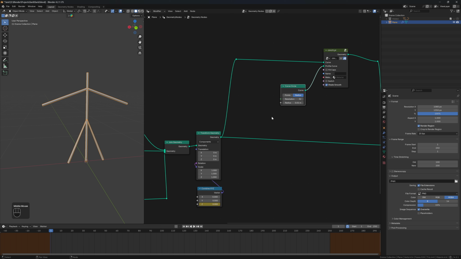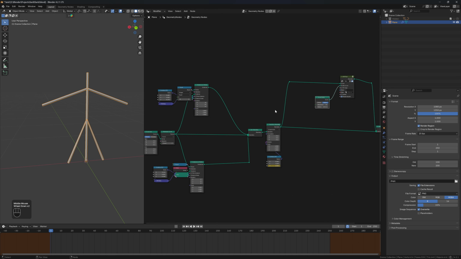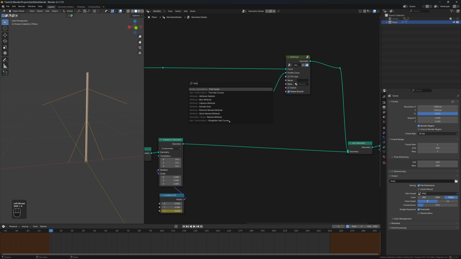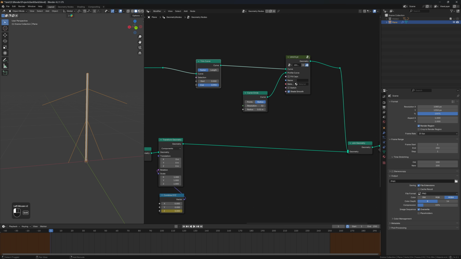Okay, so as we can see, this has applied it everywhere, and we don't really want that right now. What we want, first of all, is just this guy. So to apply to this guy, I will just connect this guy here. And then even here, we probably need a trim curve on this because we don't want all of it. We just want it till over here.